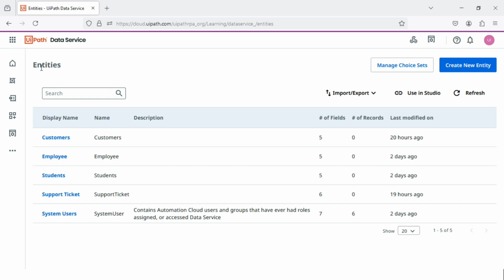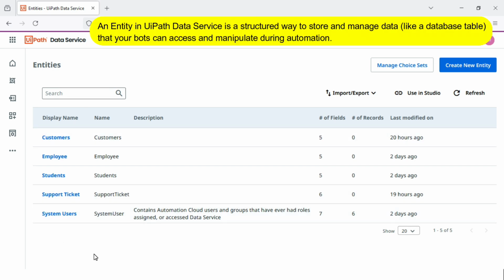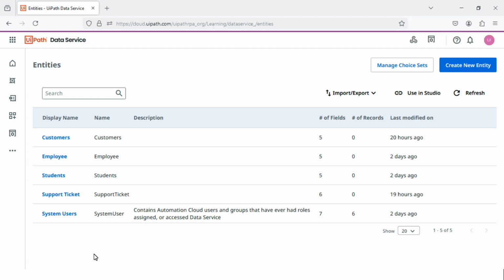The main page showing entities. It has all these tables. Basically, entities are called tables. So the word Data Service, data is that records the data related to anything. Anything means your vendors, your customers, your employees, students, your support tickets, any data that you can store here, that is called UiPath Data Service.